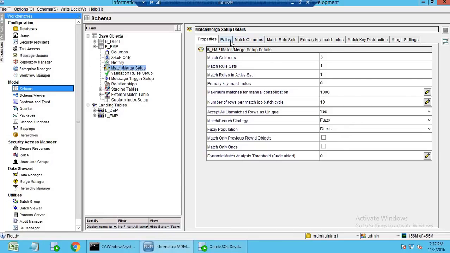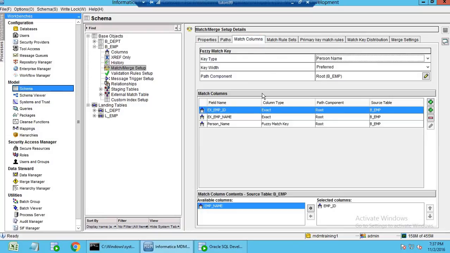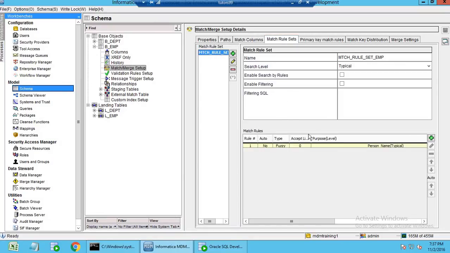So in yesterday's class, if you come to match merge setup, in path we had not added any more tables, we had only the PEMP table, and we already covered what is an exact match, what is a fuzzy match, right? How to add the exact match and fuzzy match columns, and what the different keys are. So this part we had already covered in the previous class. In today's class we are also going to do the same thing, but we will take one more example.